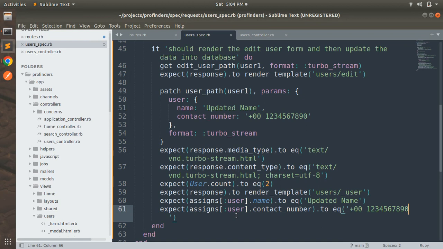Okay, and after the delete action spec, we will switch to another feature where we will extend our Hotwire learning. Okay, so let's meet in the next lecture.